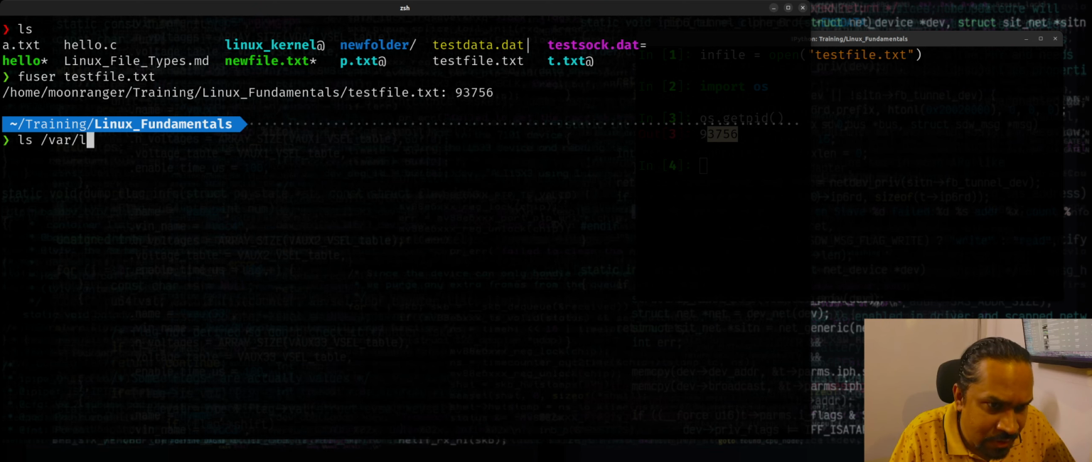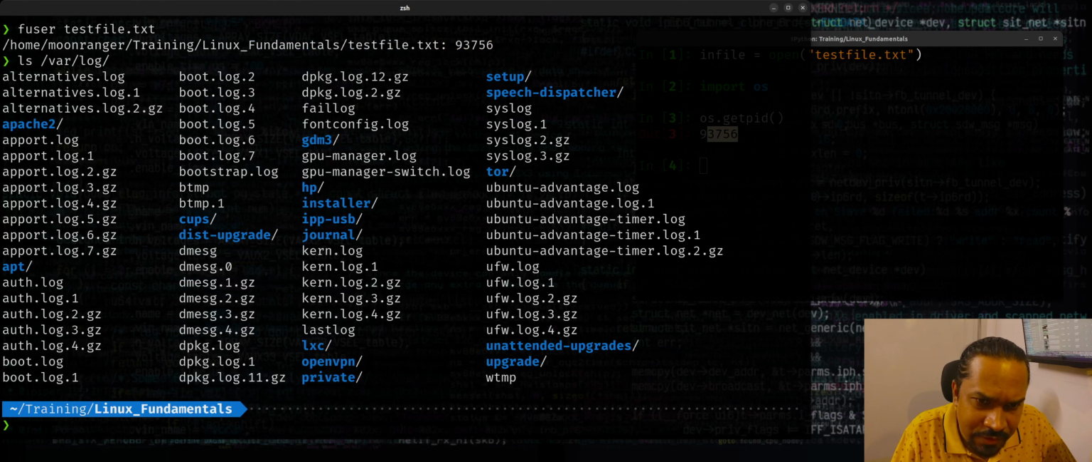So if I want to look up any system-wide files, let's look at a file in /var/log. There are a lot of files in here. Let me try system.log, syslog. So I'll just try to say fuser /var/log/syslog.